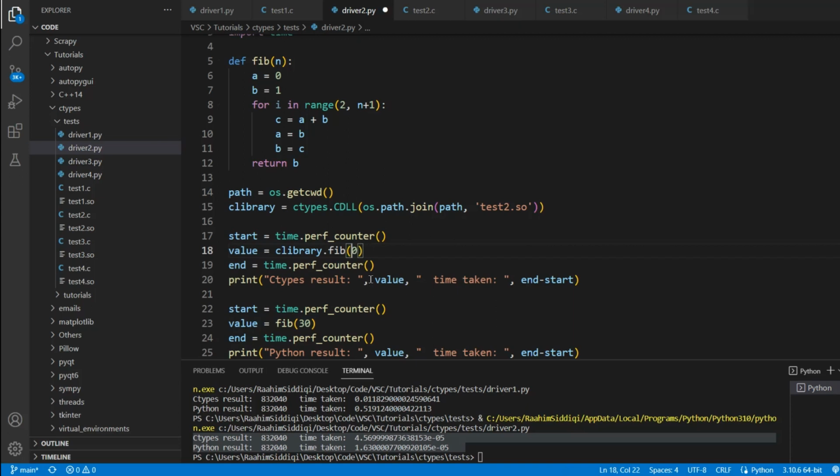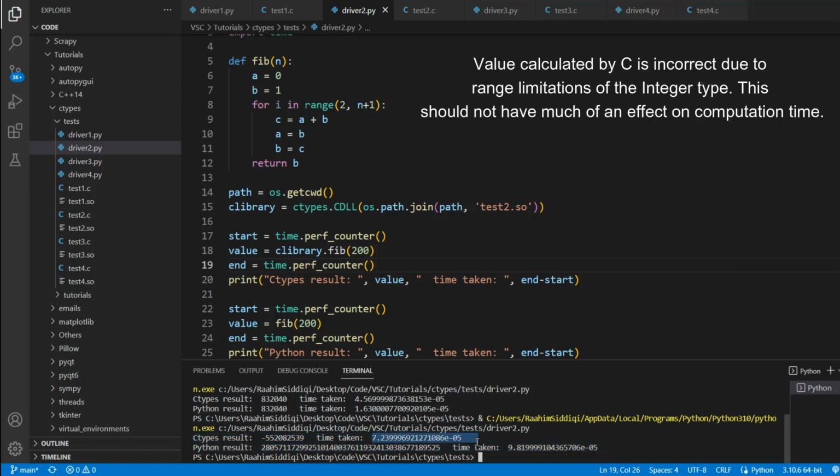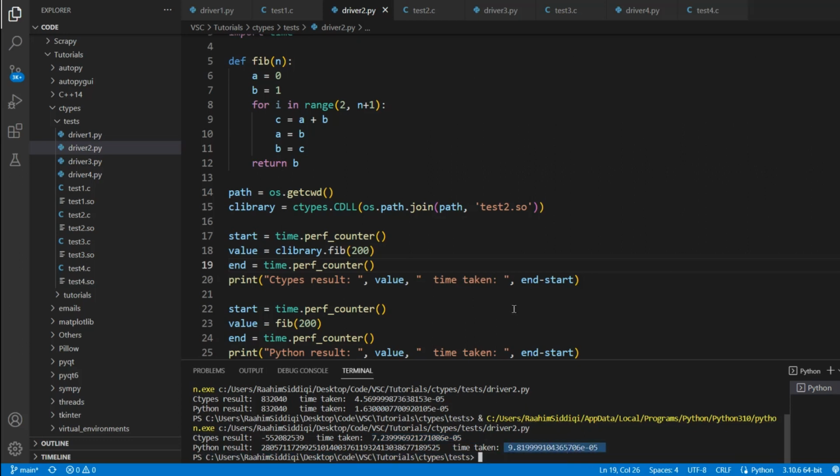If you, for example, increase this to like 100, or let's go up to 200, then you'll notice that Python is actually slower now. Ctypes took 7.23 times 10 to the power minus 5, and Python took 9.8 times 10 to the power minus 5. So Python is clearly slower, and if we increase this number, the difference is only going to increase. Ctypes is clearly faster at higher numbers.